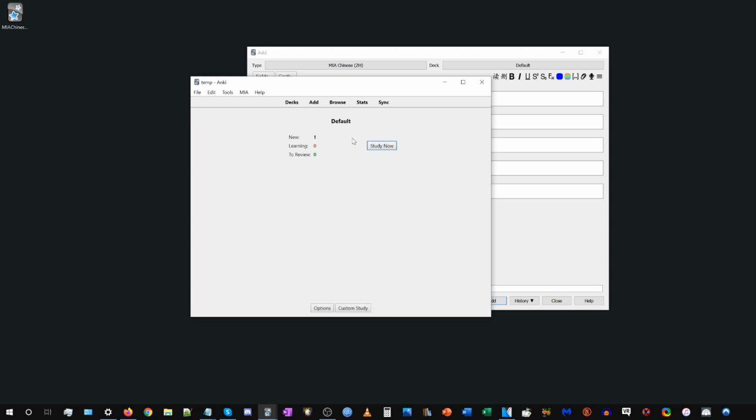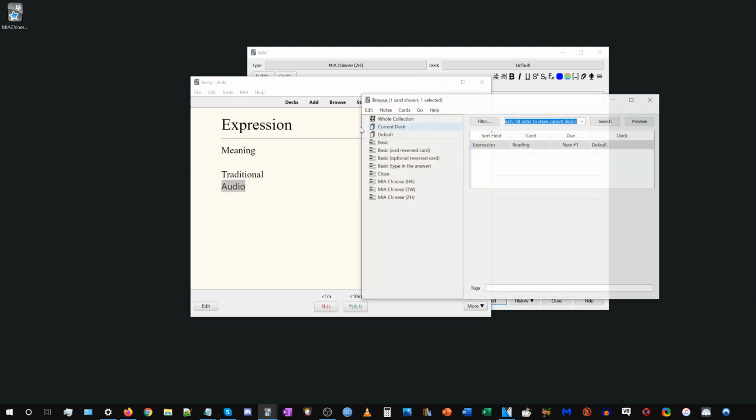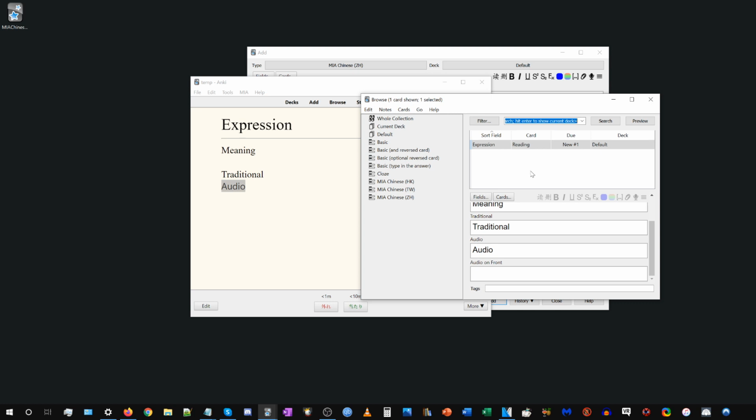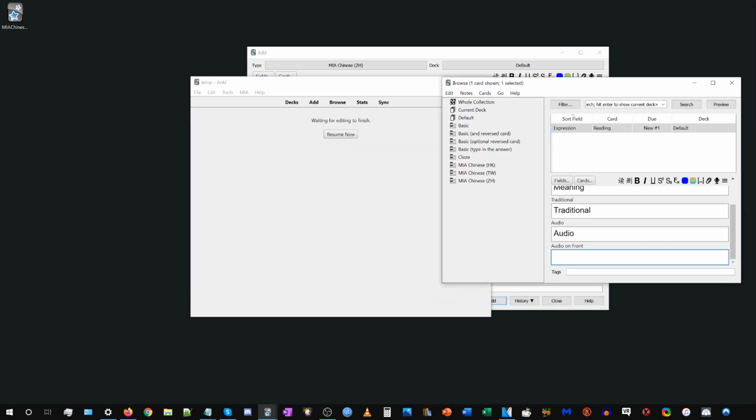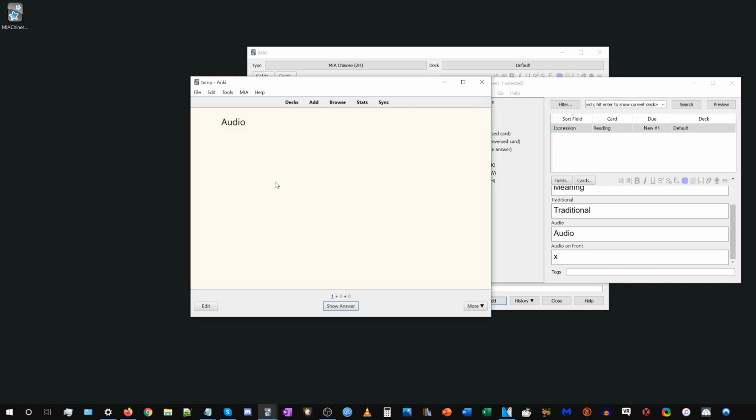So we can see that on the front of the card, we have what's in the expression field. On the back, we have the meaning fields, and then the traditional field, and then also audio. Now, you may have noticed that there was one additional field, which is audio on front. And the deal is, when you fill this field, then it's going to rearrange the card such that audio is on the front, and then expression, meaning, and traditional is on the back.